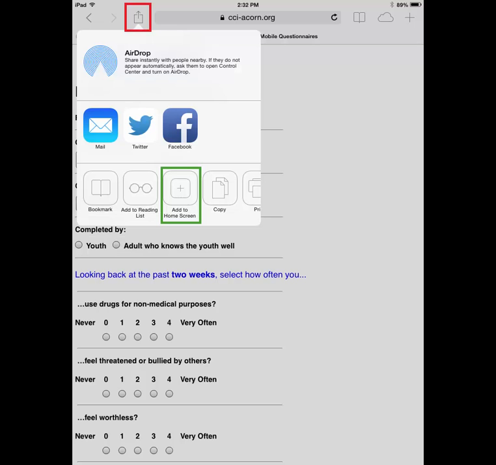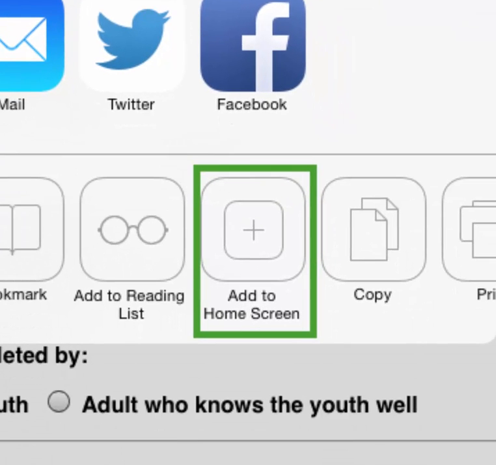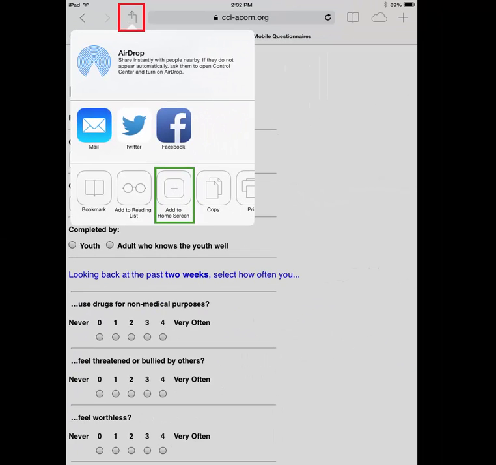On the iPad, for example, you simply need to navigate to the form you wish to save, then press this download button, which I've highlighted in red, followed by the Add to Home screen that I highlighted in green. You would then be able to name the form and place it on your iPad's home screen.